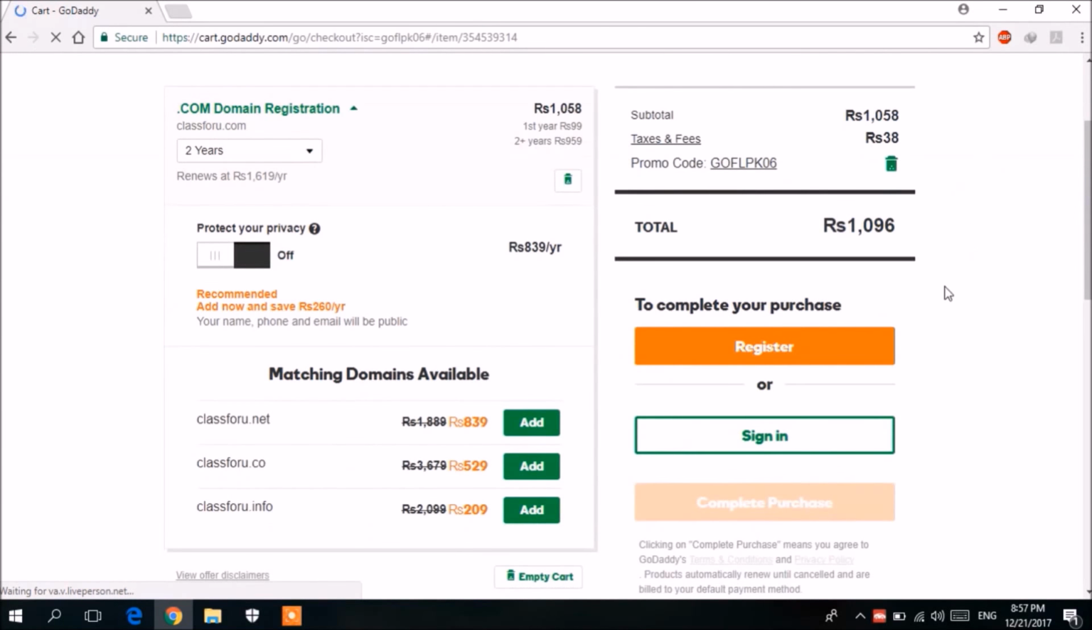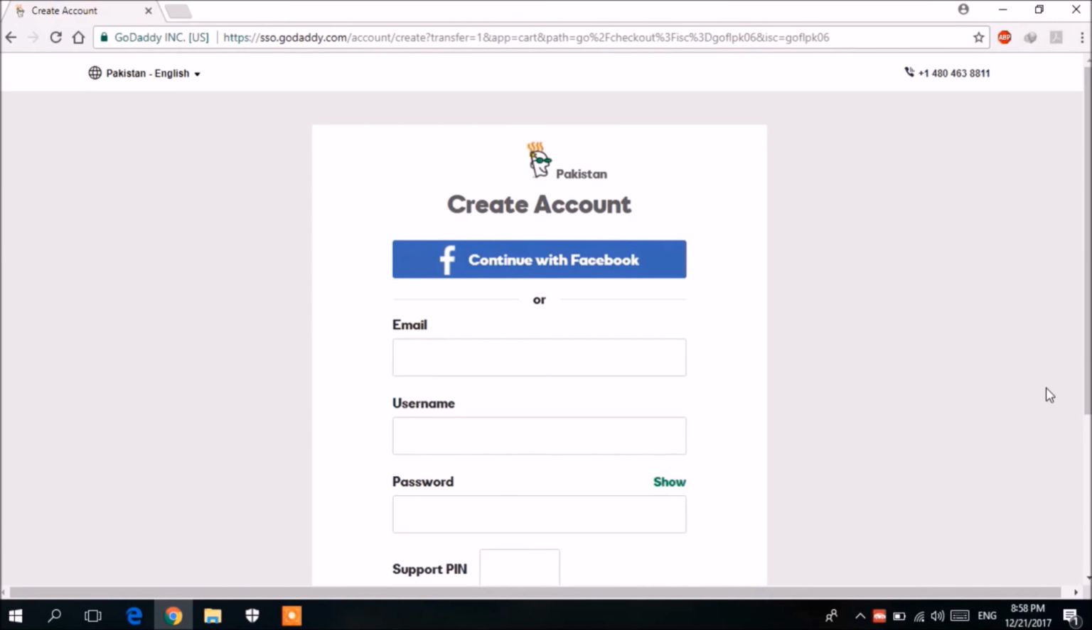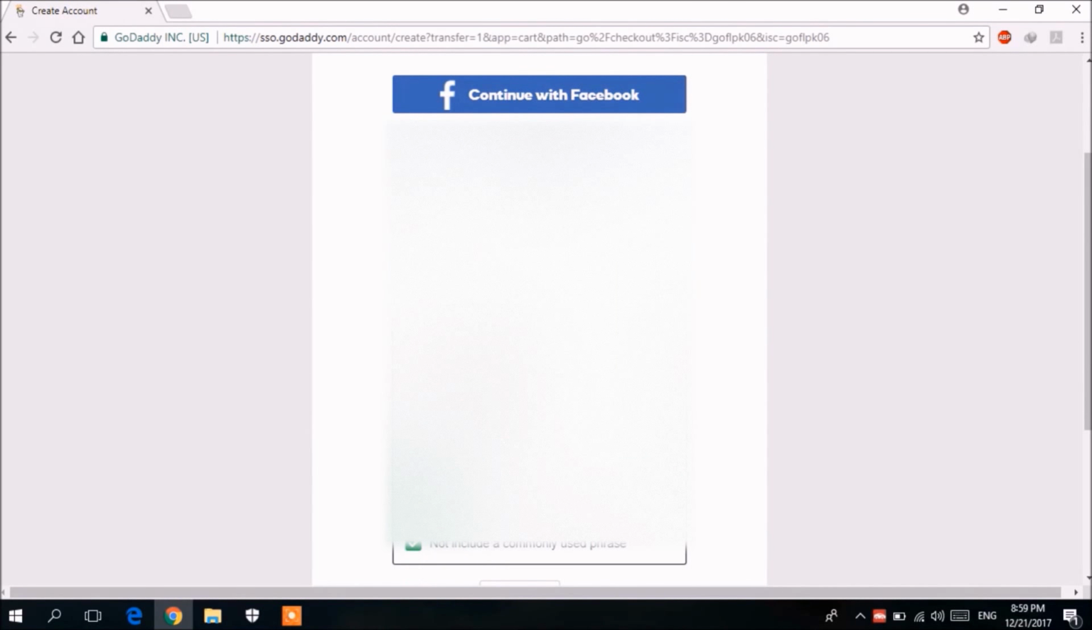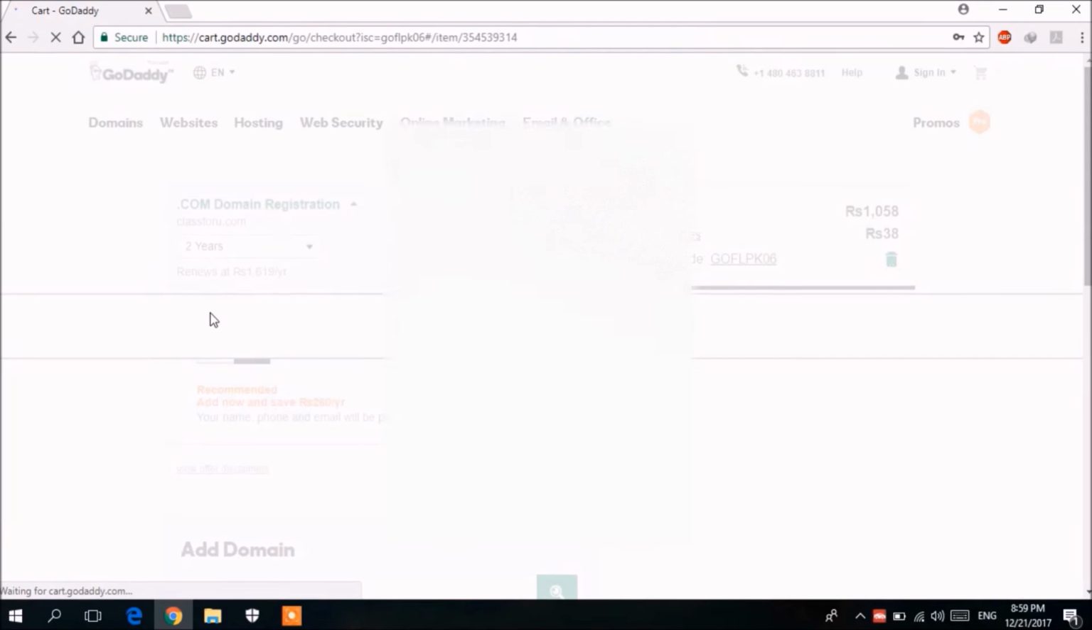You have to create a GoDaddy account, so click on register. You can sign up using Facebook or simply type an email, username, a password and a 4-digit support PIN. You need this support PIN when you have to contact GoDaddy support center, so please write down all the account details with you. When you're done, click create account.